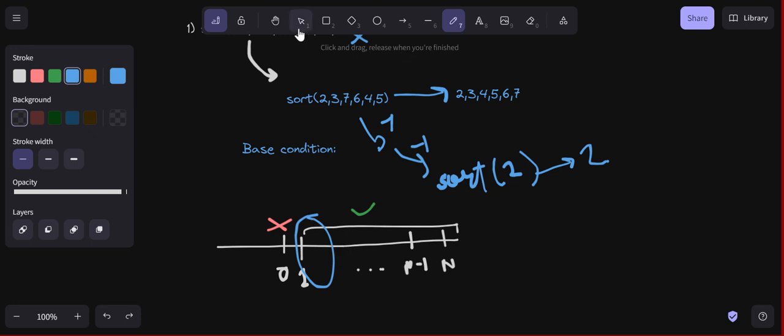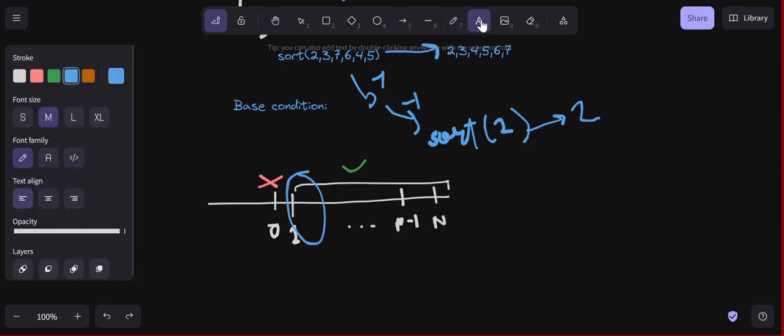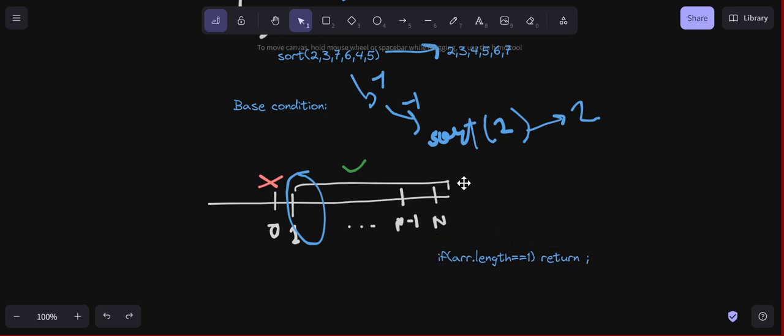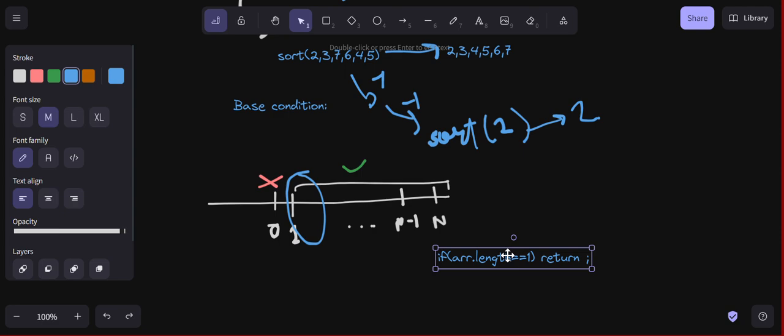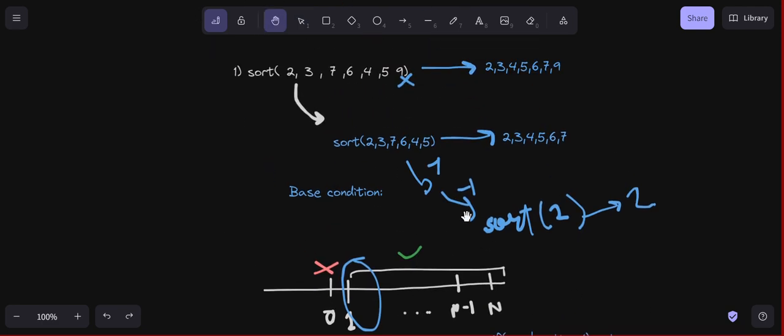So you can also write: if array dot length is equal to 1, then just return, right? You don't have to do anything. This is the number of elements here, that's why array dot length. Fine. So this is what your base condition would be.